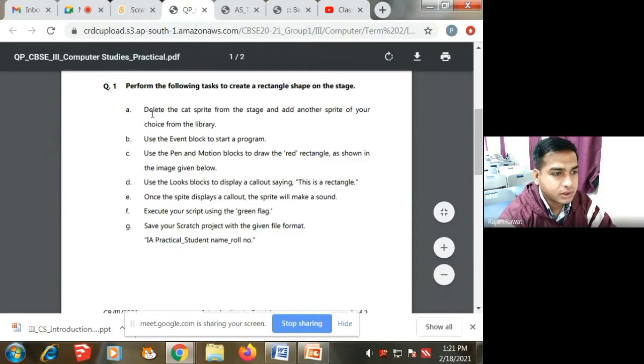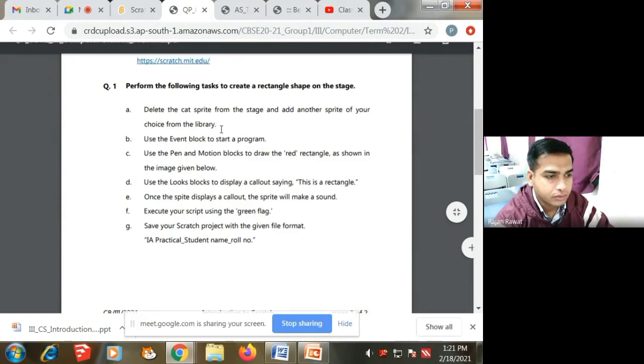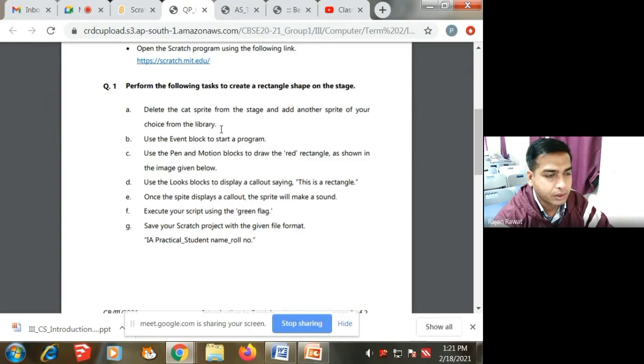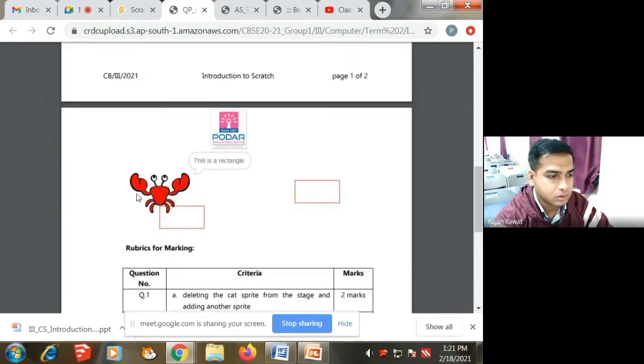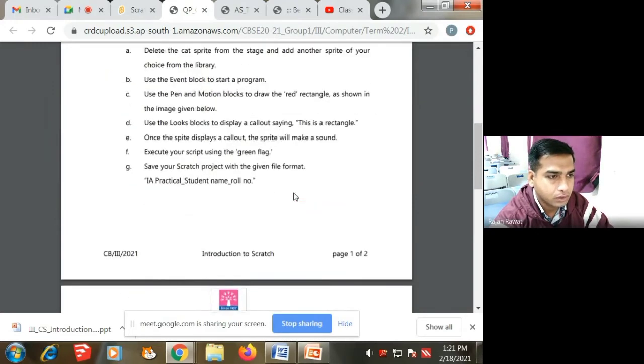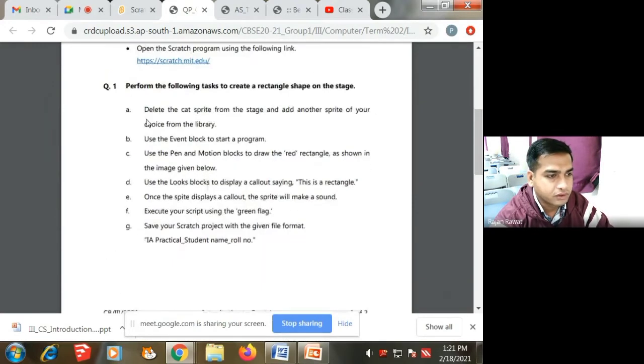So our first question says: delete the cat sprite from the stage and add another sprite of your choice from the library. Okay, so we will take one sprite, and the sprite we have to take from the library, which we have to place on our stage, is the crab. So first, we have to delete the cat, and then a sprite should be added to the stage.